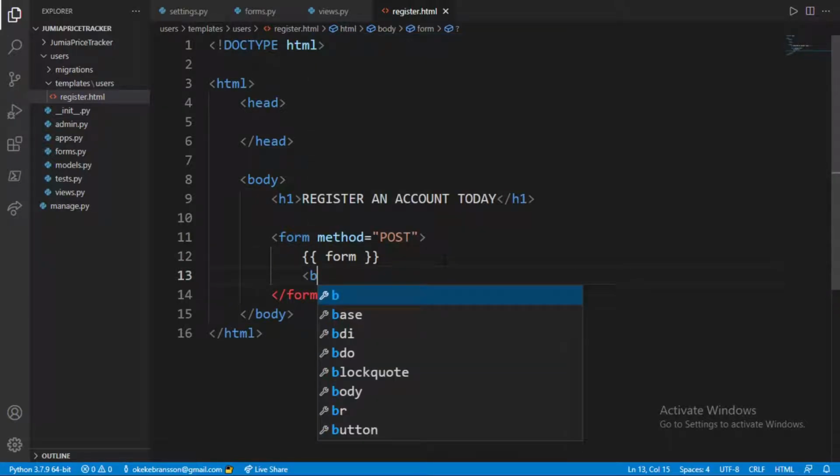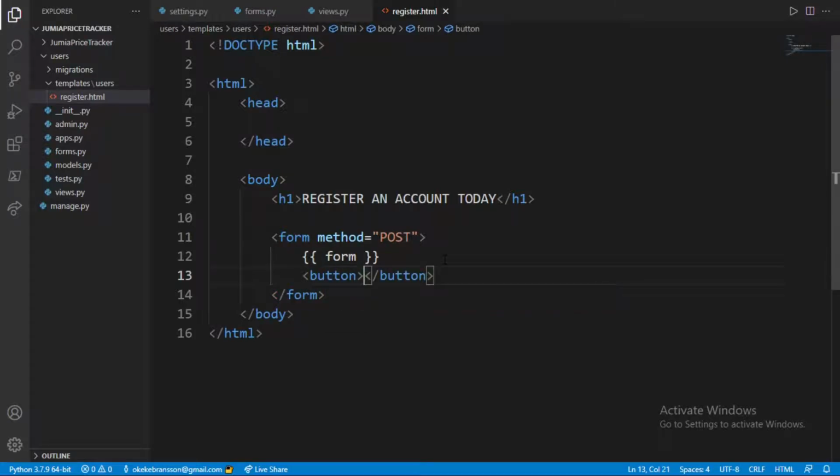And here I have to create a button, because we want to provide the user with a button to click at the end. I'm going to set the type equal to submit, and give it the text submit, in small letters. That is going to be the text there.